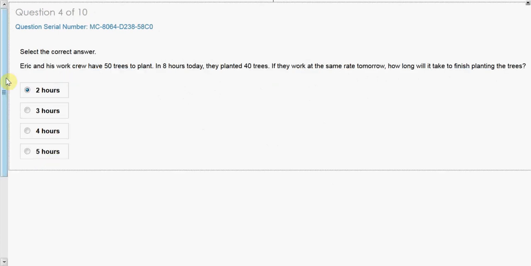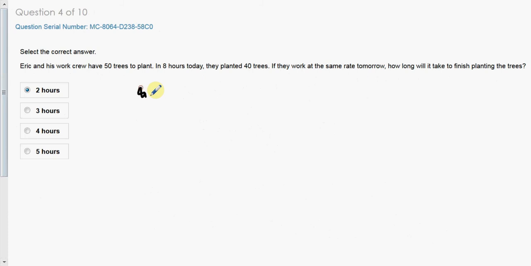Eric and his work crew have 50 trees to plant. In 8 hours, they planted 40 trees. So if they work at the same rate tomorrow, well, what rate is that? So they could do 40 trees per 8 hours. Now the rate of that, you divide 40 by 8, and this implies that they're doing 5 trees per hour.